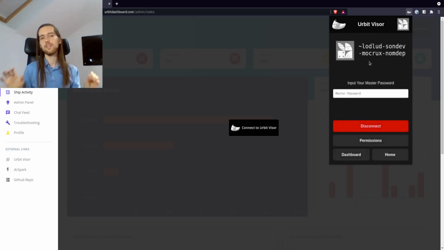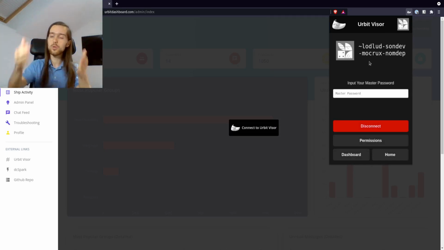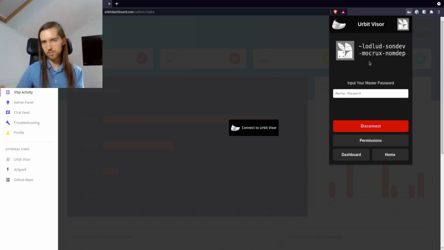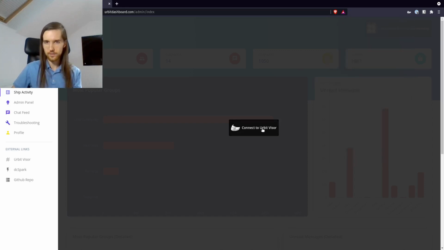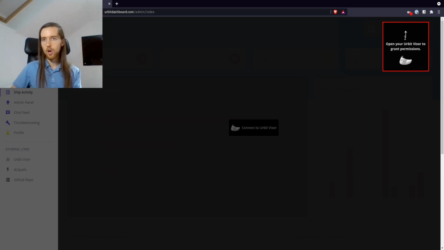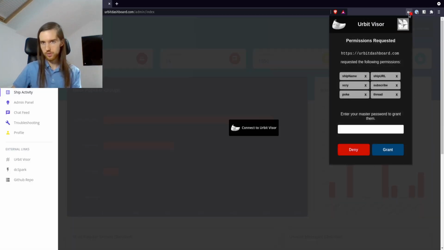Right there, as you may have seen, I already logged in to the website, and that's because I already provided permissions prior to the moon. And so just to take you one step back, I deleted the permissions, and we can look at that in a moment. But effectively, once you have a ship connected, we can now click connect to Urbit Visor, and it'll tell us open Urbit Visor to grant permissions.